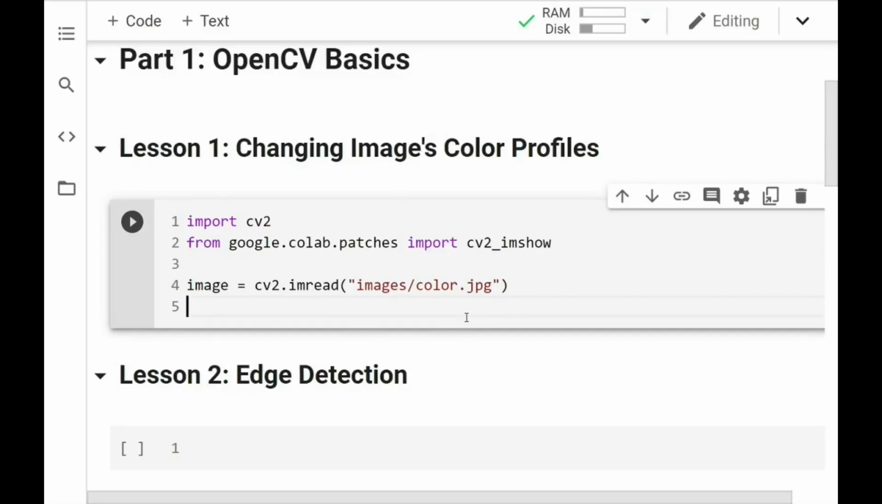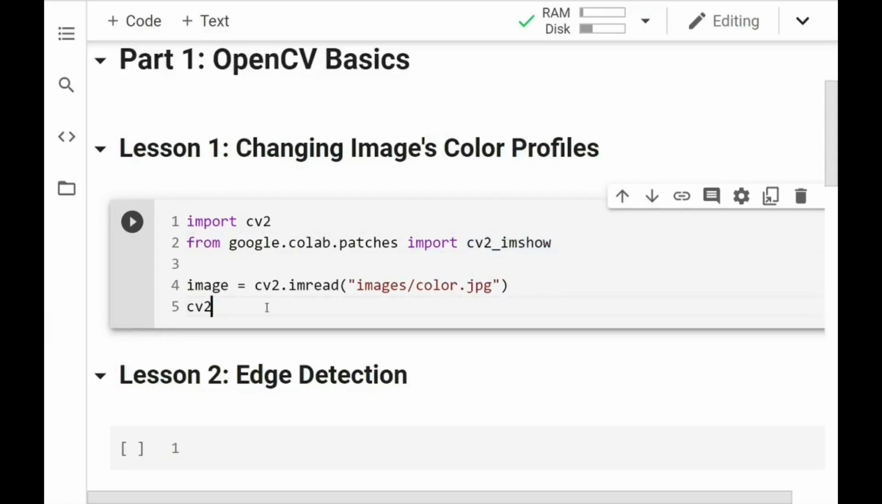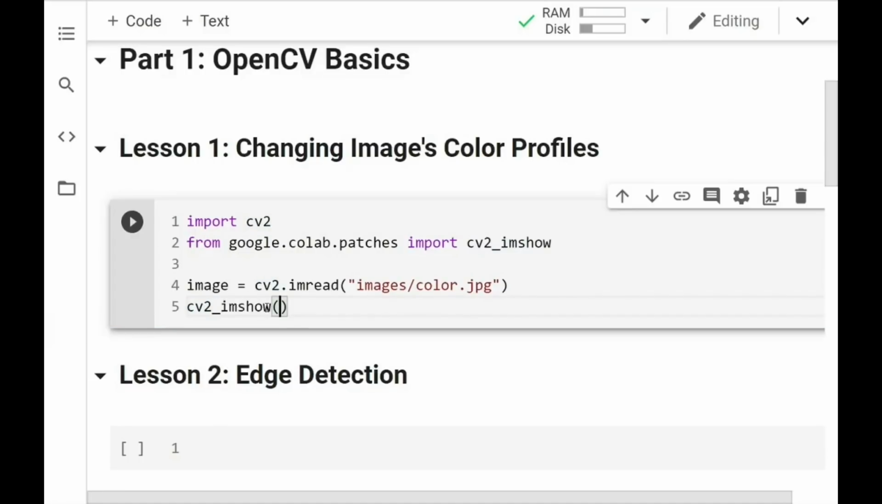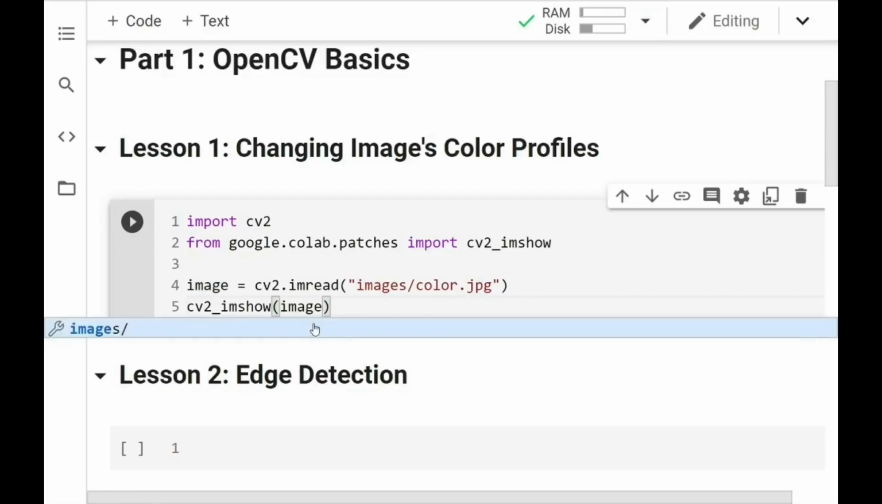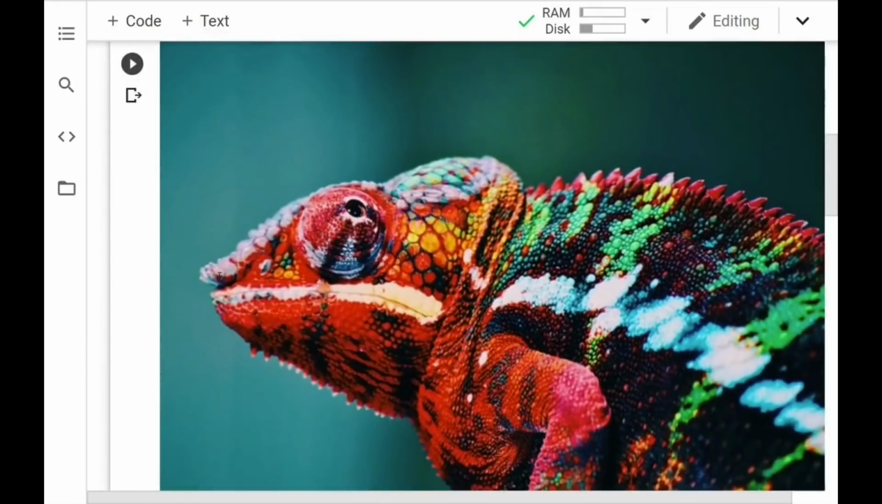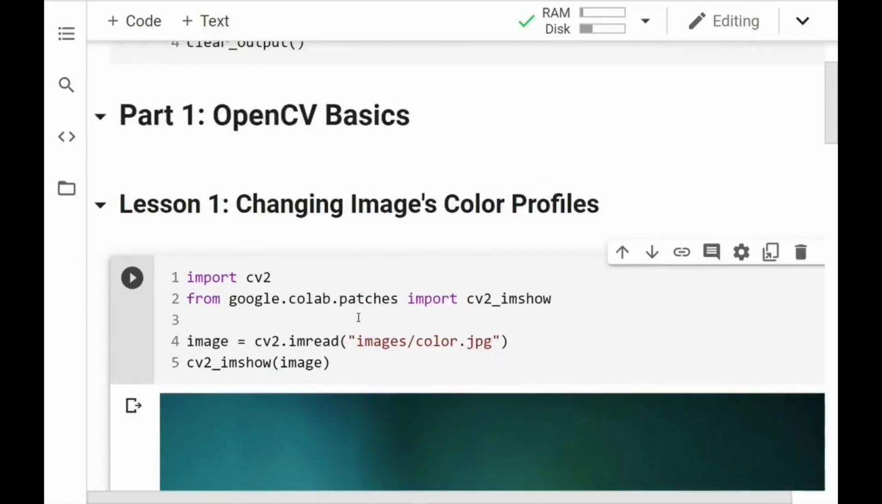Now let's try to read this image. Let's try to display this image for now. So we can use this cv2_imshow command, and this show only needs you to tell what image you want to show. And in our case, we just want to display this image. So we say, this is the image you want to show us. Once you have this, just go ahead and run this, and it should open up the image for us. You can see it's a very colorful, very vibrant image for us right here in the browser.